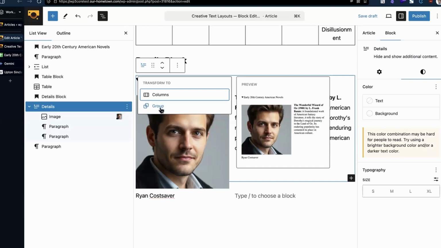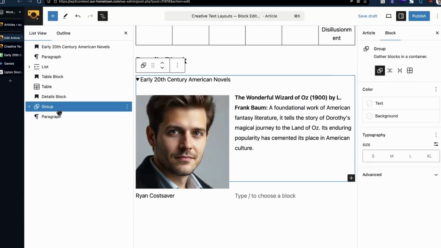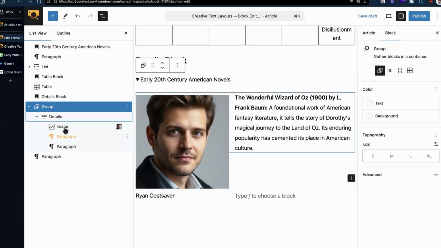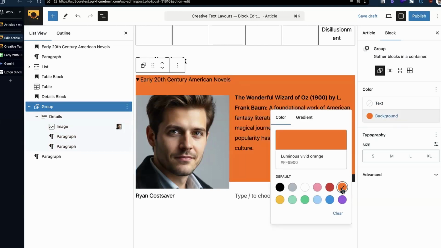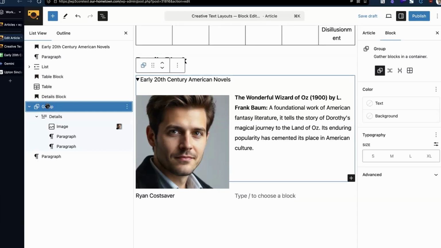So even though this details block is just a group, or I can convert it to a group, nothing's going to change. You just see the group now has the details and everything is all in here. And so now I could add a color to the group. And let's see if that's going to change. I may need to add a cover to this. We looked at cover blocks a good bit in the last webinar. Actually, I think that is probably the better way of doing this.